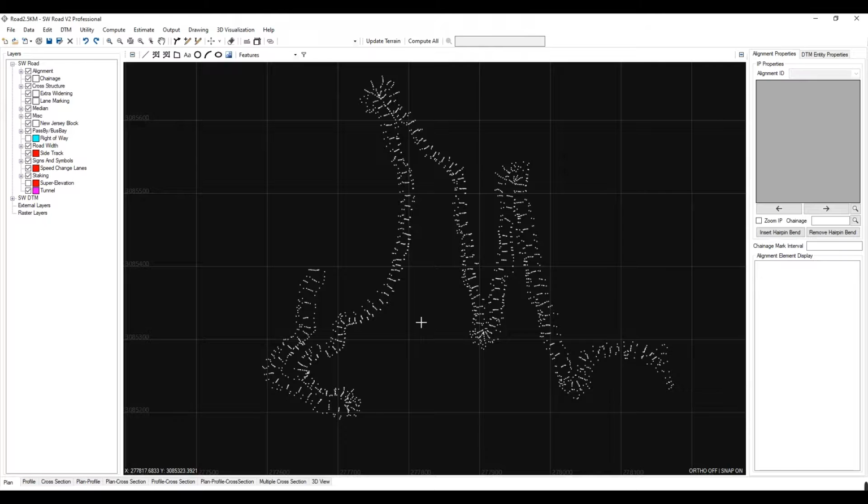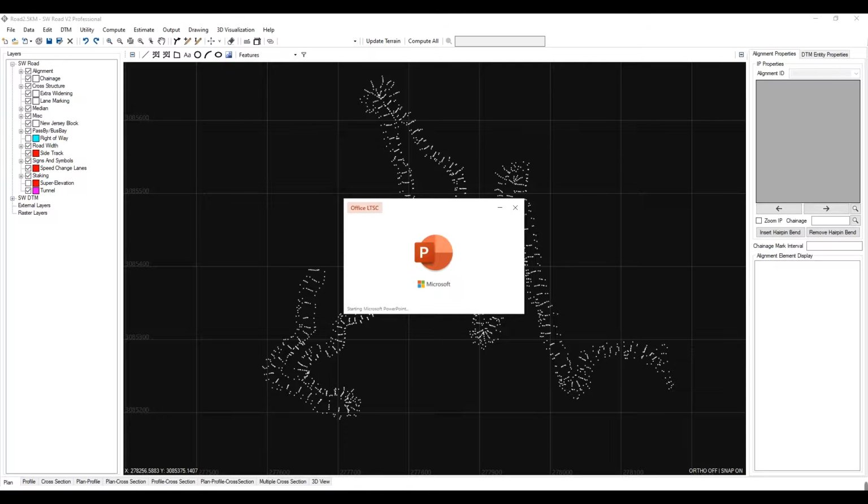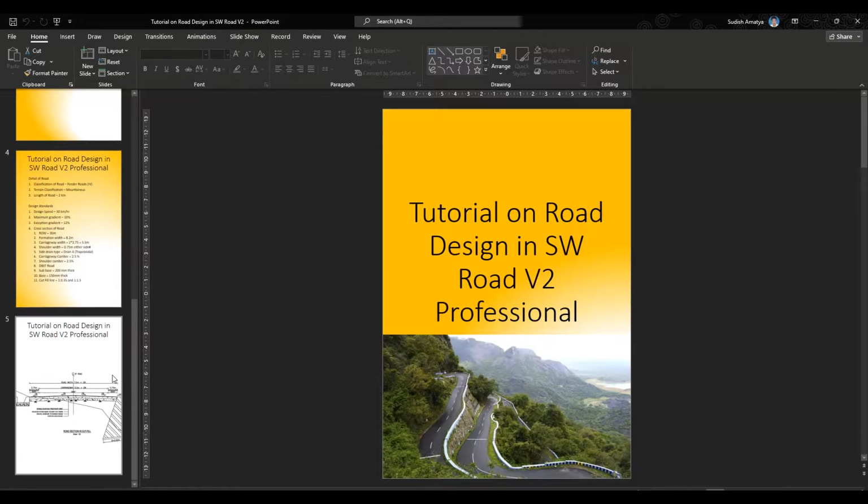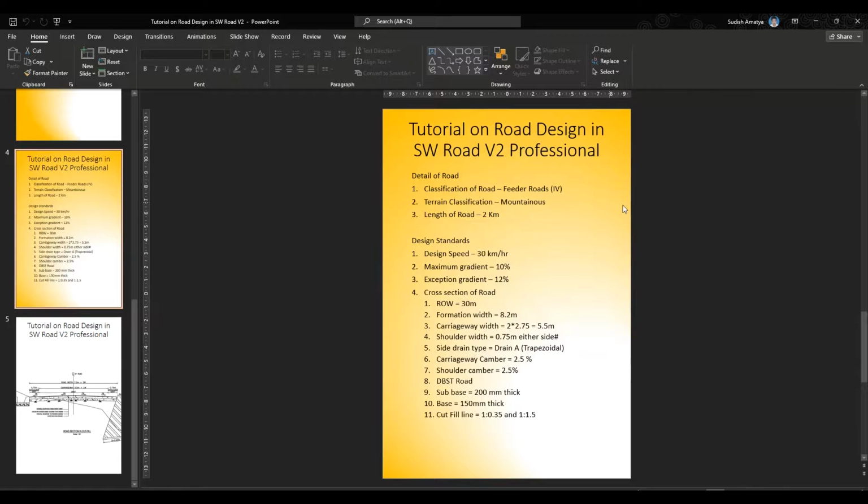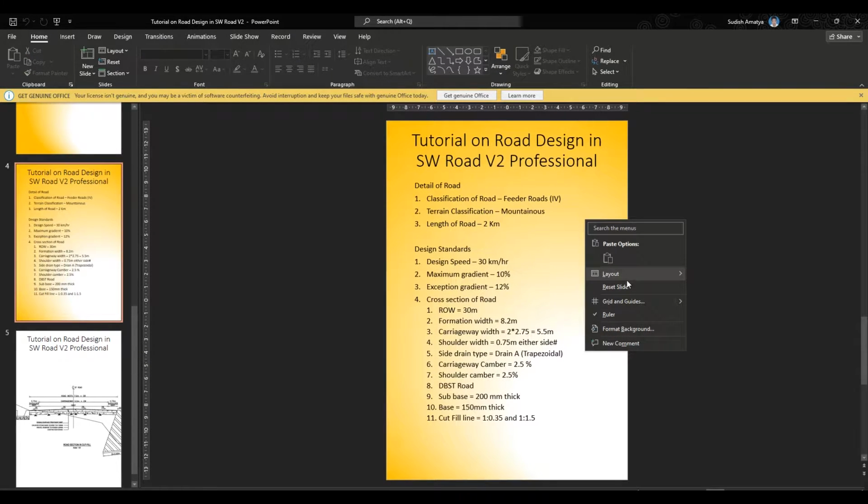Before creating anything, let's discuss something about the project. What kind of road are we designing? Let me open the slide. Here you can see some details of our road.